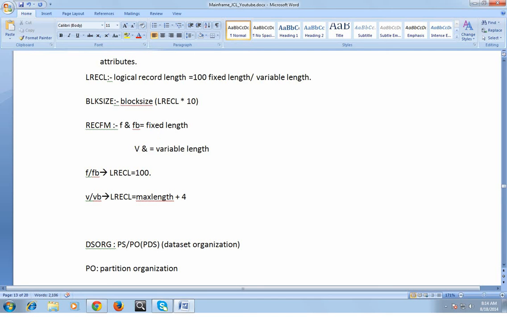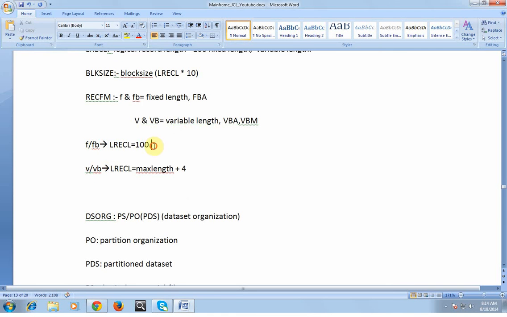These are two different kinds of record formats, and we also have FBA, VBA, and VBM. These are the various kinds of record formats we use in day-to-day real life. So here is the simple syntax: for record length, you need to mention LRECL equal to 100, and then you need to mention record format equal to FB.